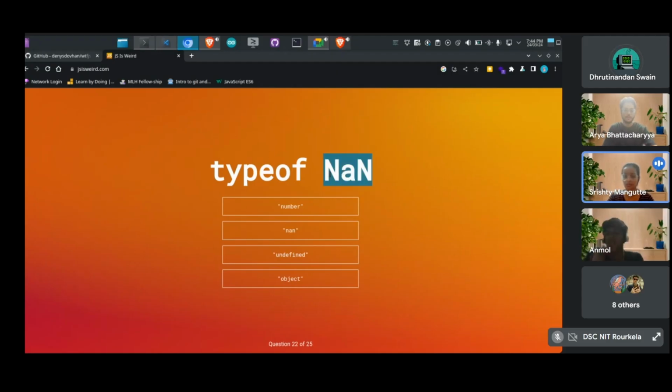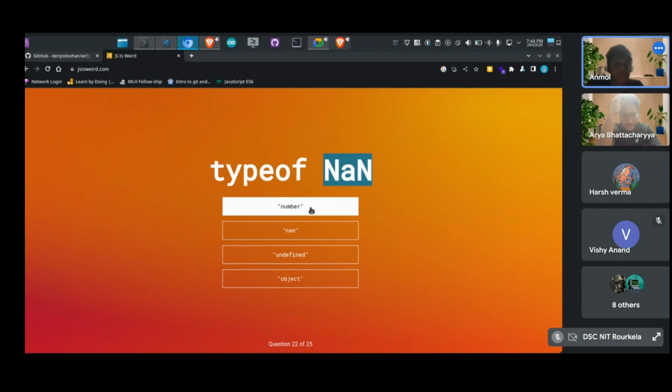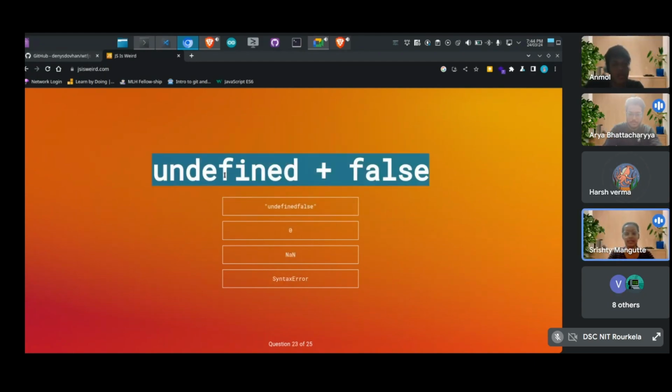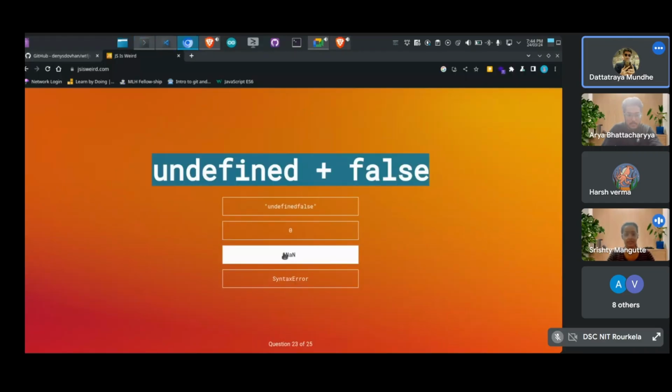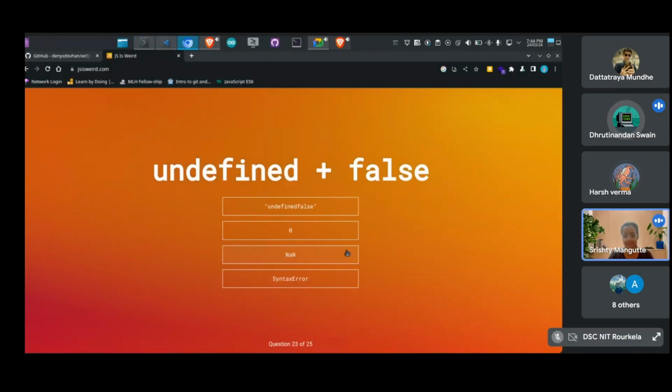NaN, Not a Number. This is not an object or anything. It is a number, but not a number. Undefined plus a number is also NaN. Zero. Okay, but it's not a number, like NaN.